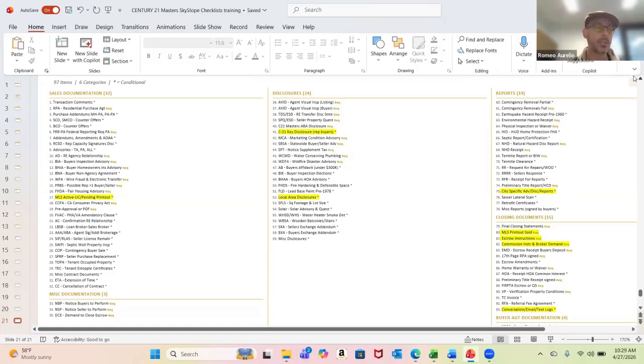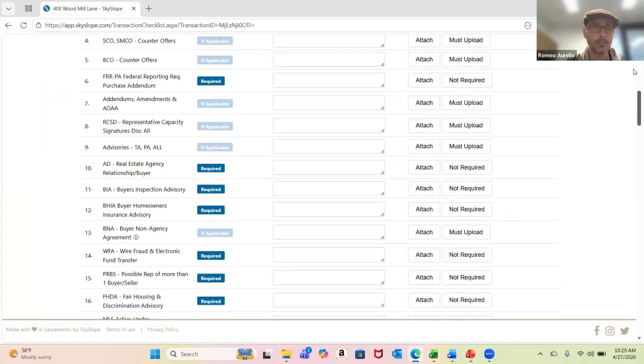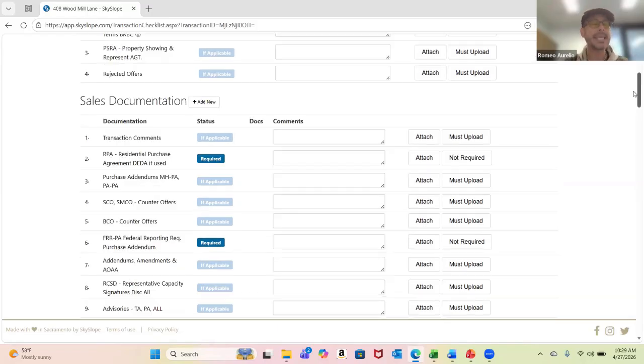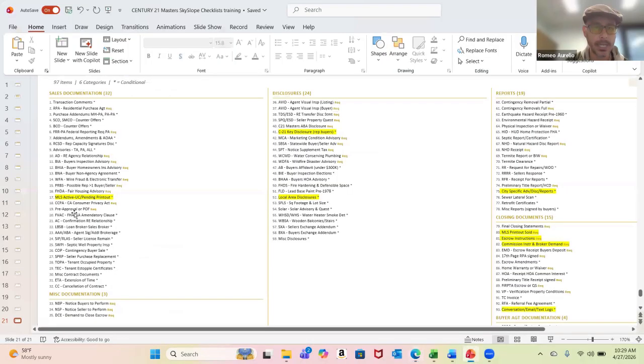So our sales documentation, this is where all of our purchase contract items are going to be. Just like on the listing side of things, most of what's required on the purchase contract side, let me go back to the actual SkySlope file. On the sales documentation, the purchase agreement, the Fed reporting requirement, the agency relationship, the buyer advisory, the homeowner's insurance, all of these items are contained in our package for our residential purchase agreement. So even though it seems like a lot is required on the sales documentation side, most of it's contained in one little package.